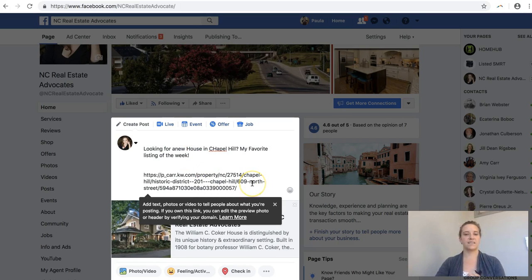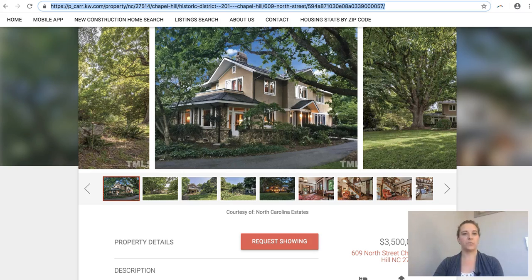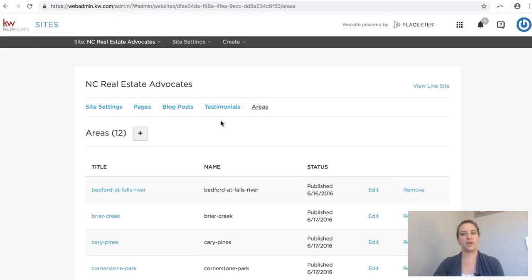Things like that. So that's how you get traffic to your website. You want to add it on your social media pages, but then you also want to take listings, blog posts, and properties from your website and share them out with the public to funnel people back there. I hope that helps with your general website setup. Let me know if you have any questions.